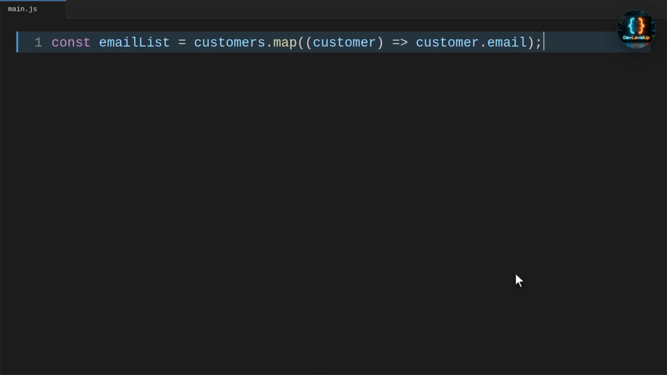Let's break down the transformation. Map visits every customer and returns the email field from that customer. Because there are 3 customers, the final email list also has 3 strings. Now we show the best practice. Use map when the output should line up one-to-one with the input. If you expect the same number of items after the operation, map is usually the right method.